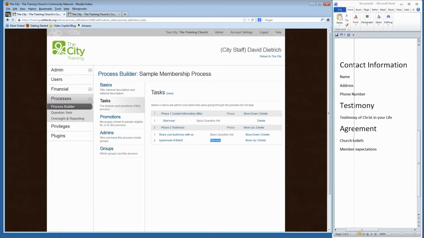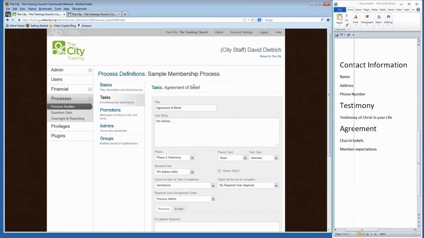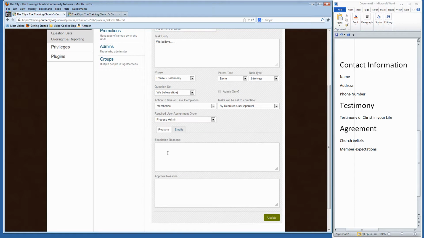Just another side tip. Lynn asked if I could clarify escalate again. So escalate is something that you would send to another person. In this task, we have our agreement of belief task. We have these escalation reasons. So this would be, okay, I'm a small group leader or a community group leader. This person has been assigned to me, but I really don't feel like I am qualified to say yes or no on this, so I'm going to escalate it to the next person.